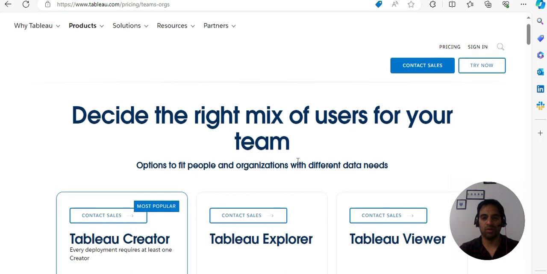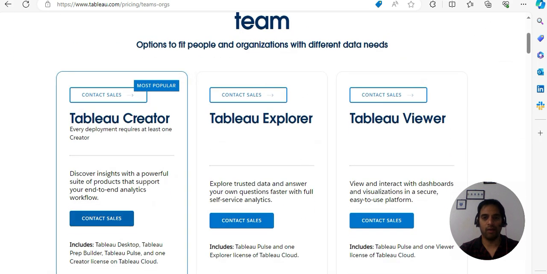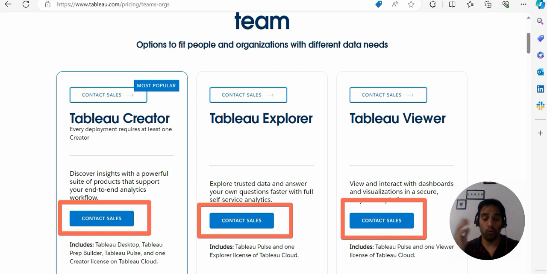Decide the right mix of users for your team. So now for everything it says contact sales. Now you would say what is the cost of the license? Wait, I can give you the numbers which used to be there earlier. I don't know what the real numbers are now, but maybe you will get some idea. And then we can talk about Power BI as well, whether they have a similar system over there or not.